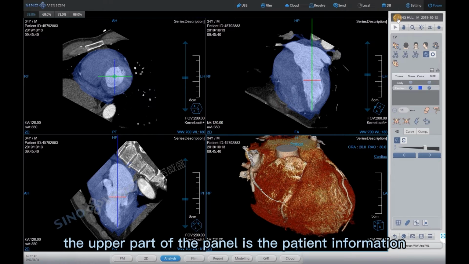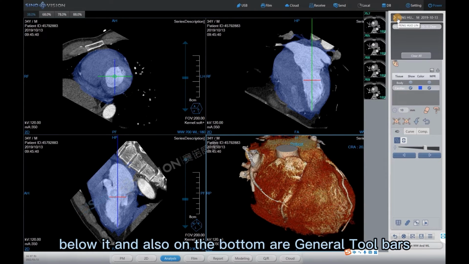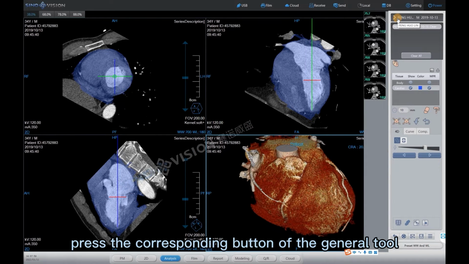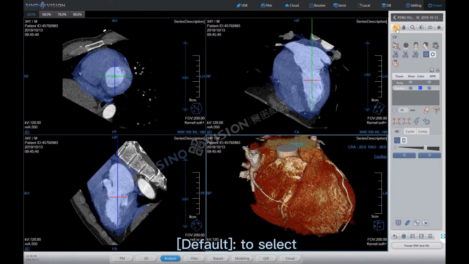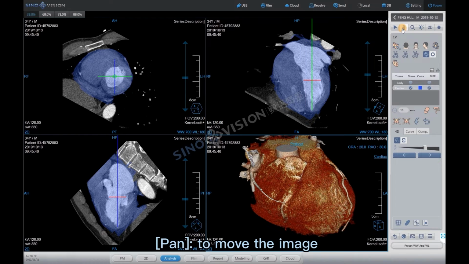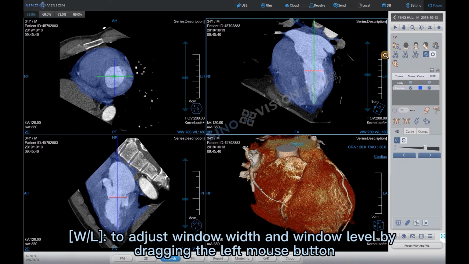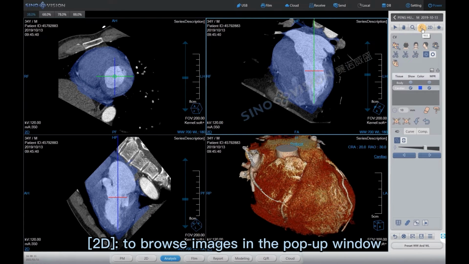The right side is the function operation panel. The upper part of the panel is the patient information. Below it and also on the bottom are general toolbars. Press the corresponding button of the general tool to define the left mouse button function. Default to select. Pan to move the image. Zoom to zoom in and out of the image. WL to adjust window width and window level by dragging the left mouse button.